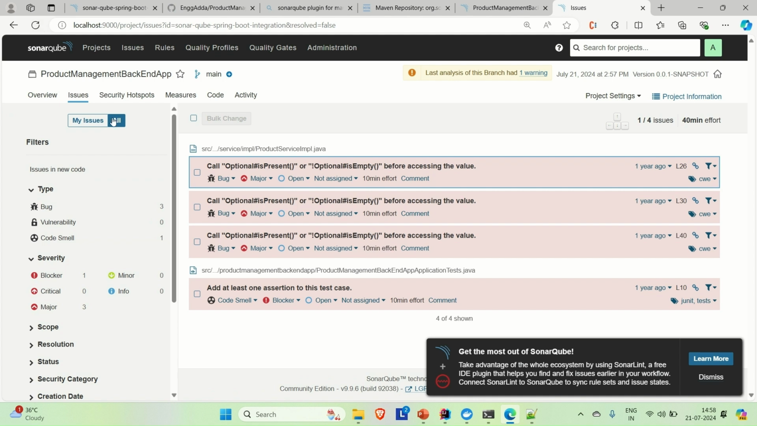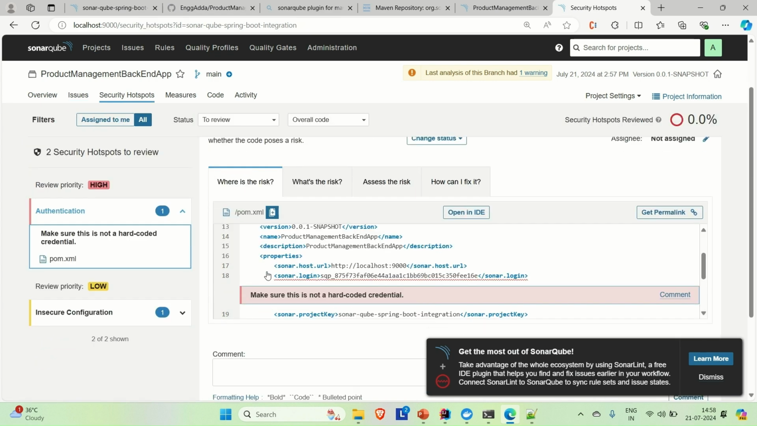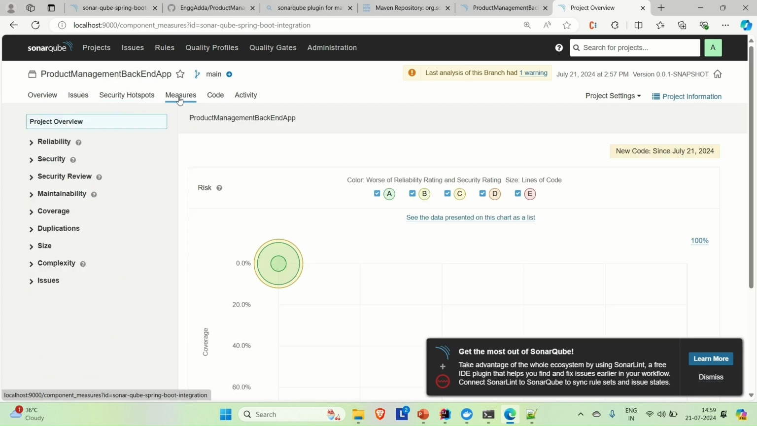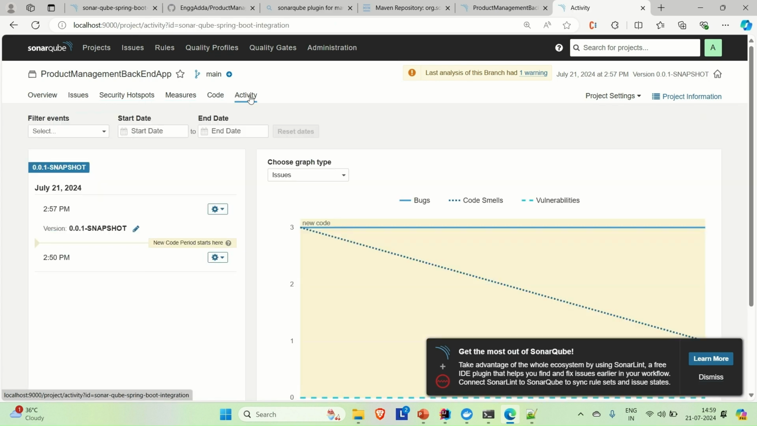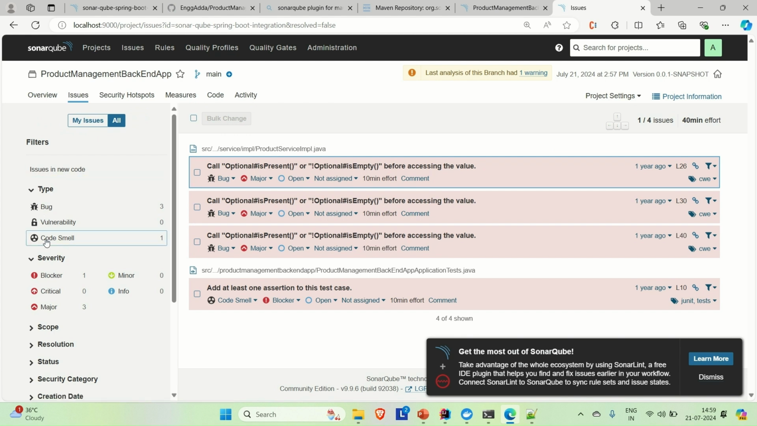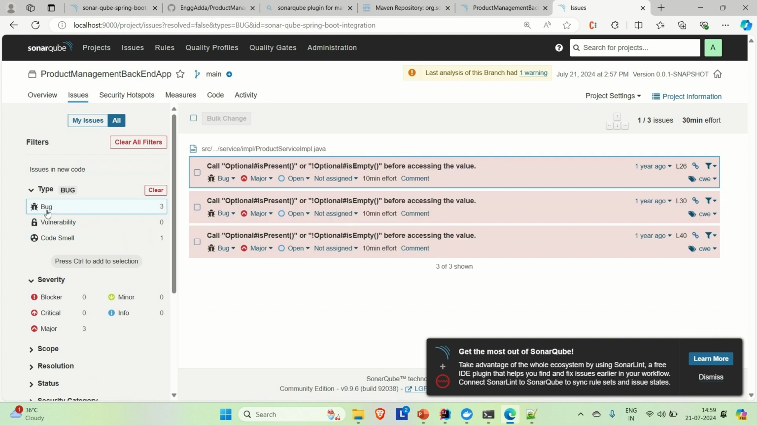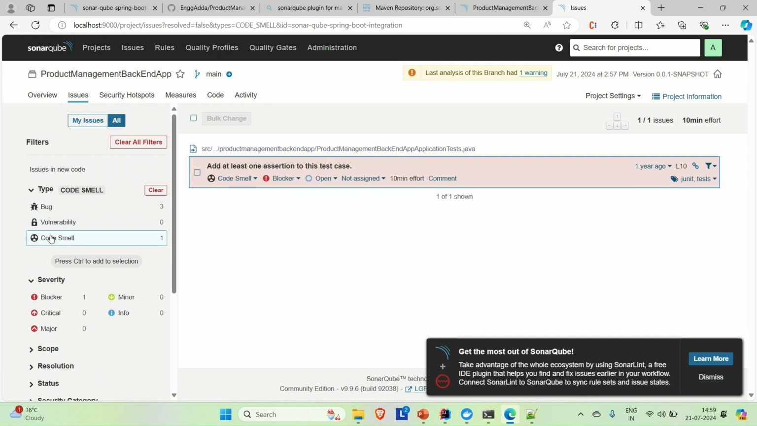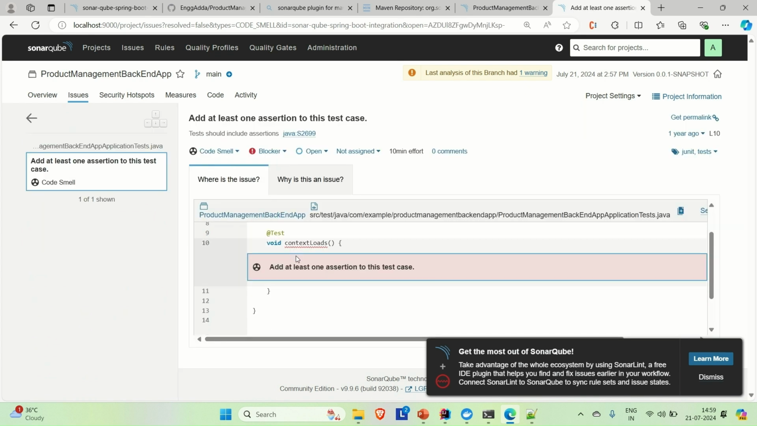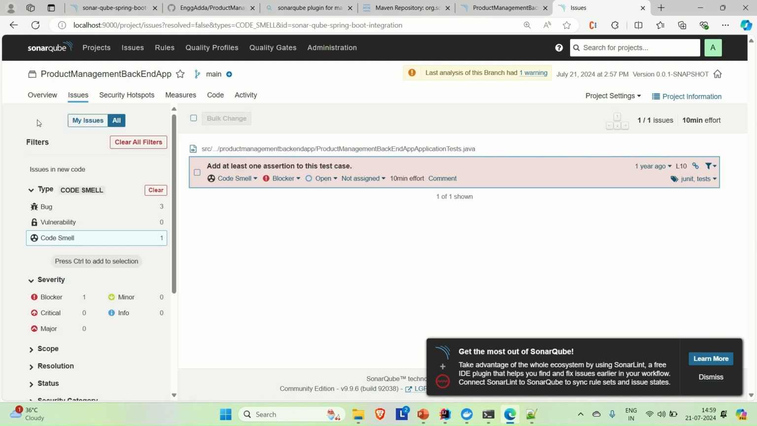I'm not sure why. Okay, the bug issues are there, which is these 3, and the security issues are also there, which is this one. Okay, measures, code, activity. Let me go to the code smells. Here you can see we have the 3 bugs, which we have already looked into. Now the code smell is only 1, and this is under the test one. We removed the 2 code smells we had with the unnecessary imports, and now those code smells are gone.